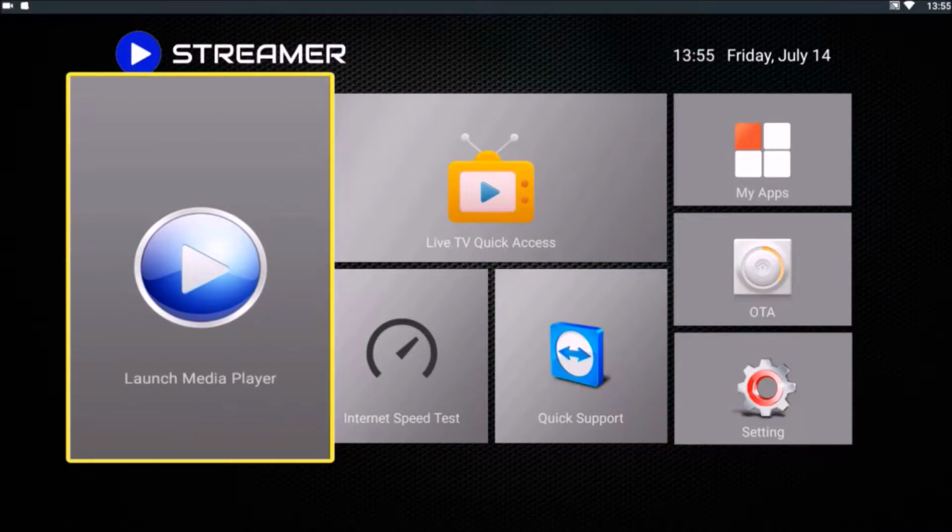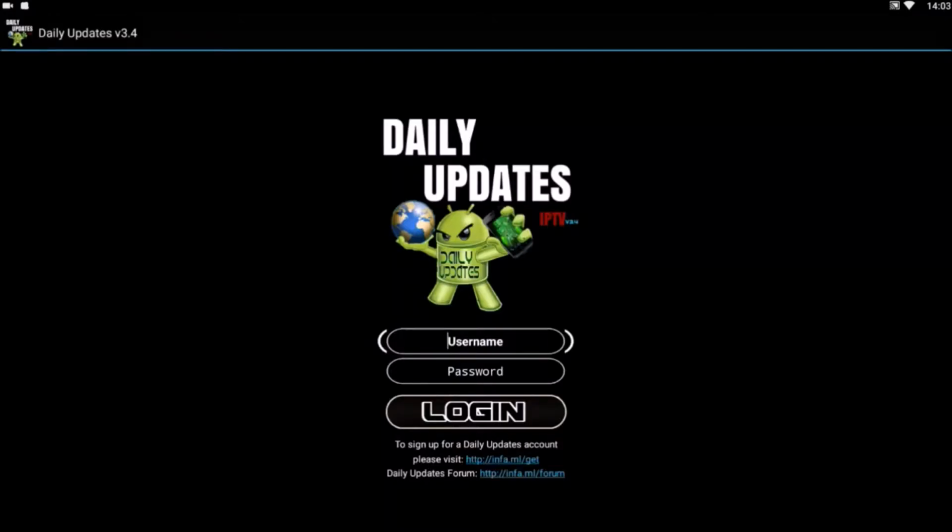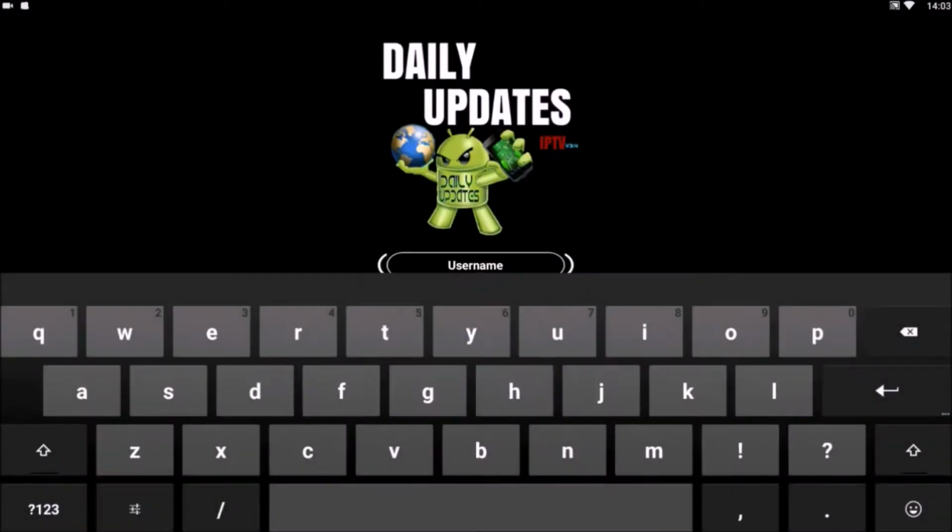So just go to Live TV Quick Access icon and click OK. For the username, click OK on remote control and add the username provided to you. The username and password will be under your box on a sticker. Of course, the username and password that I'm using here is just for the purpose of this video. It won't work anywhere else.